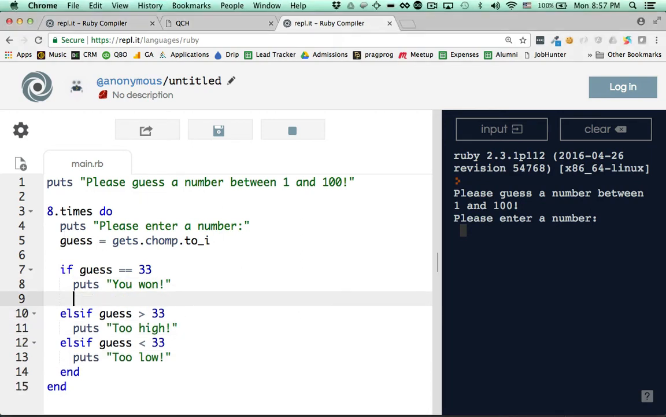You see how I put break there on line 9? So what that does, I should test it out before I tell you what it does. I'm going to guess 33 on my first guess, and it says you won, and the program ends. So what break does is, if you're in the middle of a loop, even if you still have a few more loops to go, break will exit the loop. It will take Ruby beyond the last end of the loop and move on.